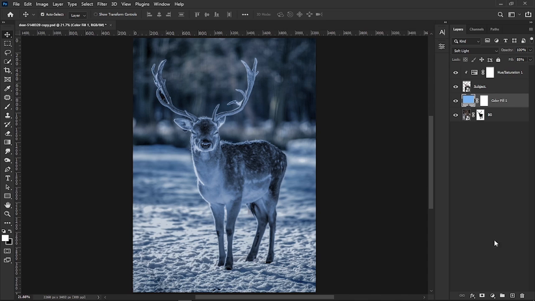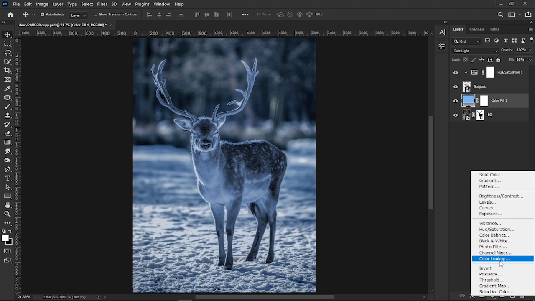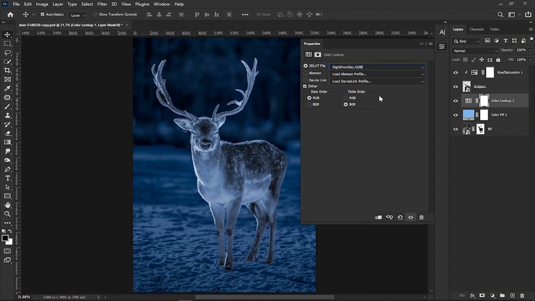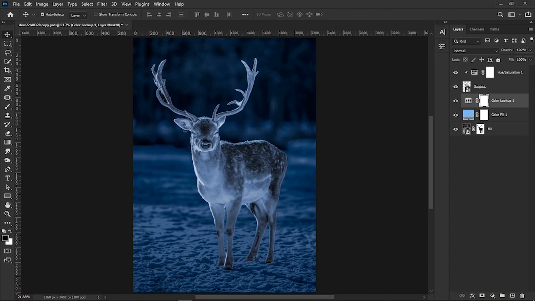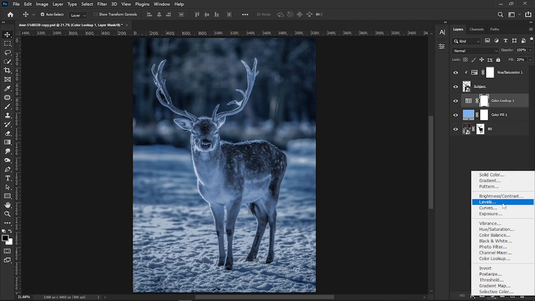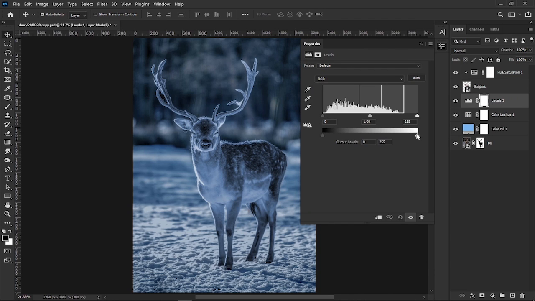Then add a color lookup. Select night from day and change the fill amount to 20%. Add a levels adjustment layer and set the highlight output level to 172.